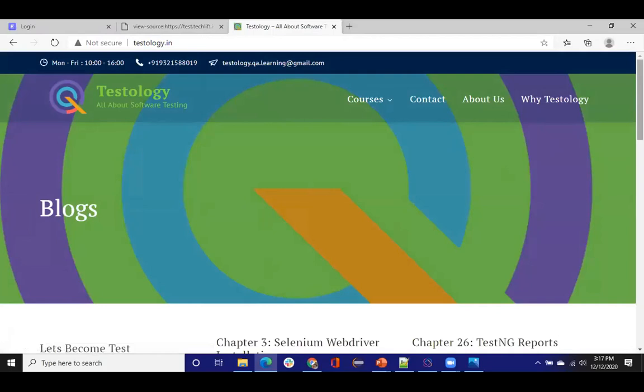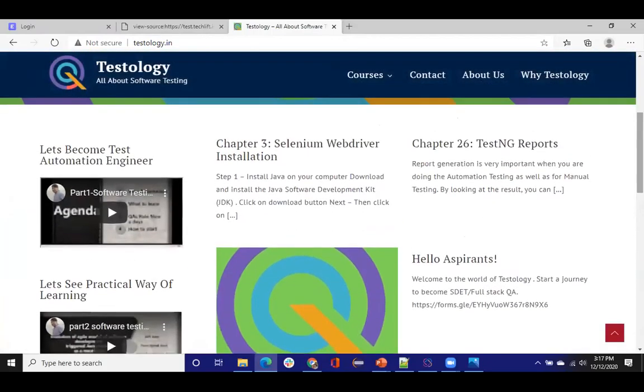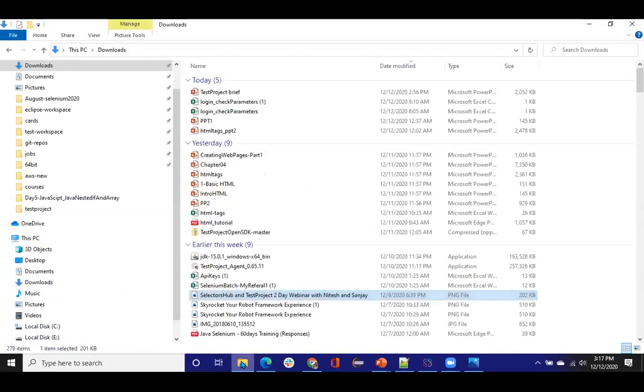And have you seen that on some websites YouTube videos are injected? What is the code behind it? Have you ever thought about how it is injected? It's a very simple one. Let me open that.